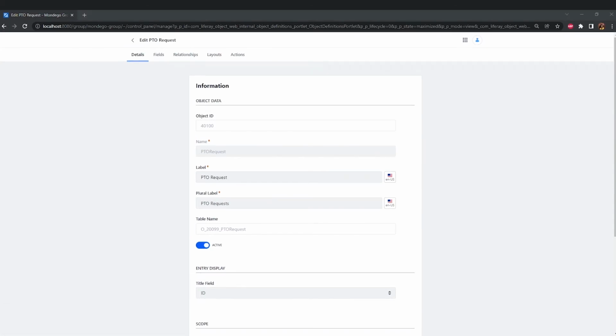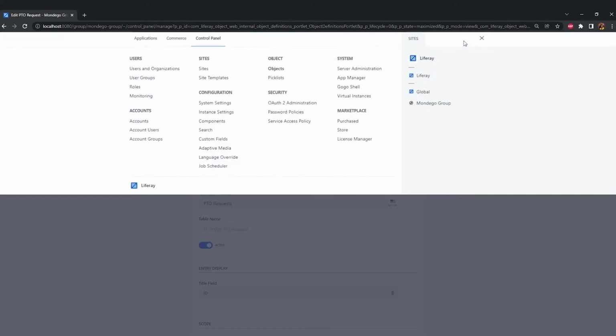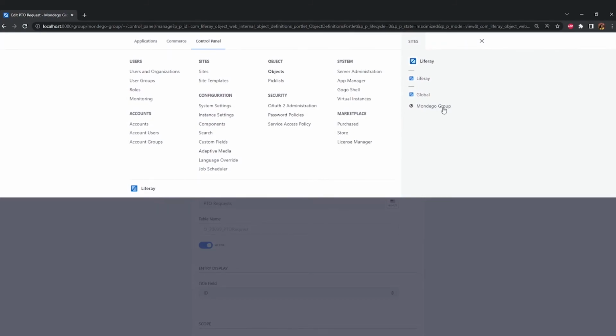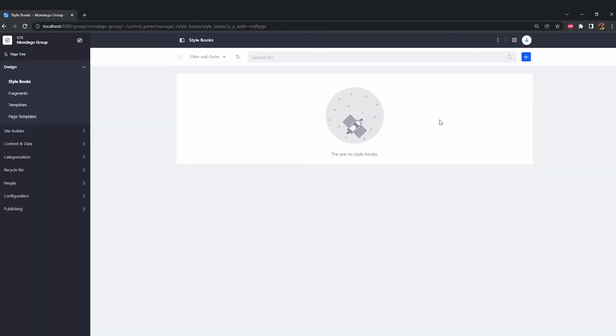Now that we've published our PTO request object, we can go ahead and add some entries to our newly created object. Open the Global menu. Click on the Mondego group site. In the Site Administration panel, go to People and PTO Requests.